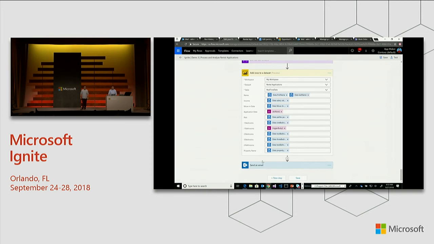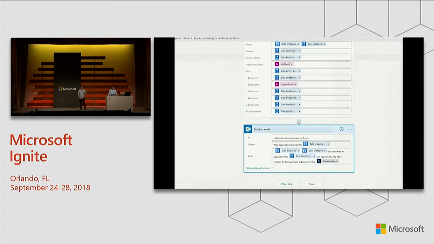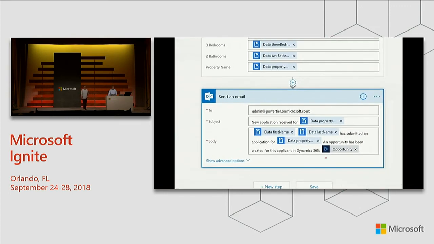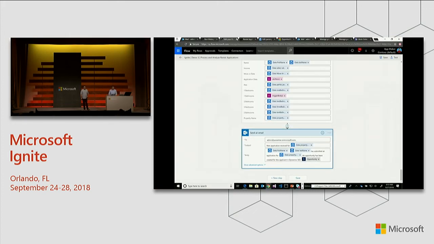Lastly, because we don't want to leave the customer hanging, did they get my application, did they not get my application, we're going to send them an email that includes their opportunity number, or basically their identifier, indicating here's your ticket. And so let's go ahead and check out Dynamics first.